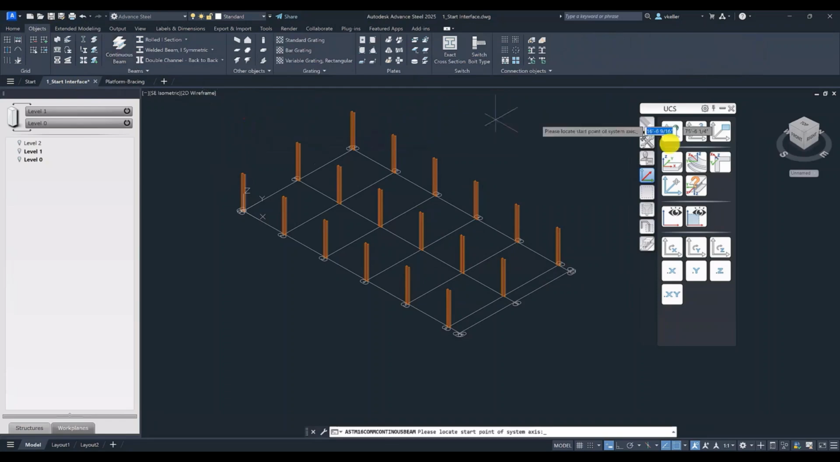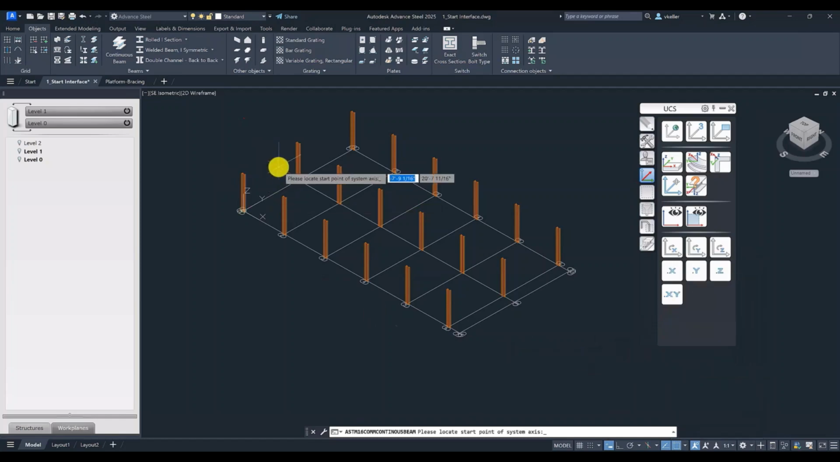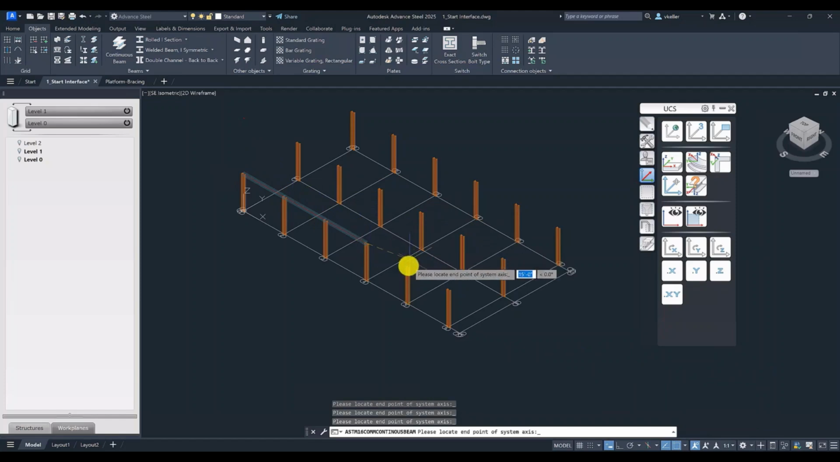I might use a continuous beam. Now, one thing I want to point out about Advanced Steel: the only O-snap I have on is node and grid intersection points. Because if you snap by choosing endpoints or anything like that, it's not going to connect right. We want things to connect in here nice and neat. So the node O-snap is your important O-snap mode inside of Advanced Steel.